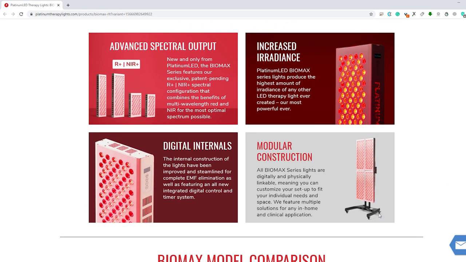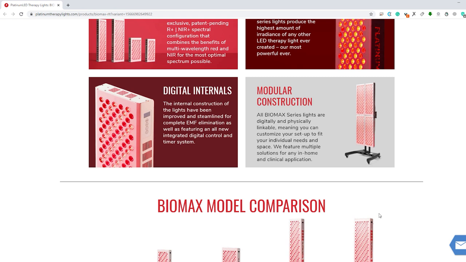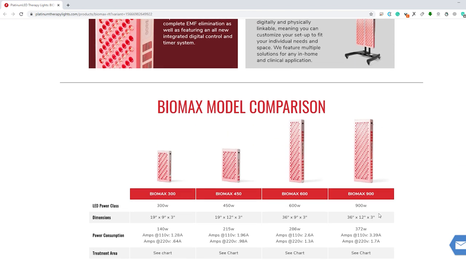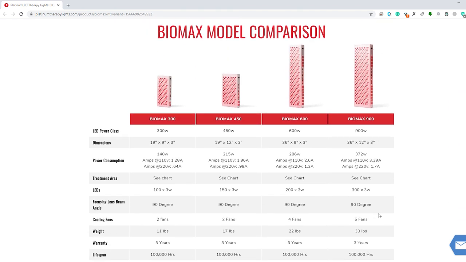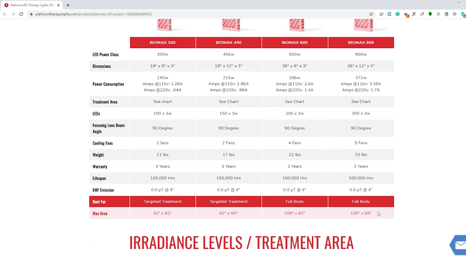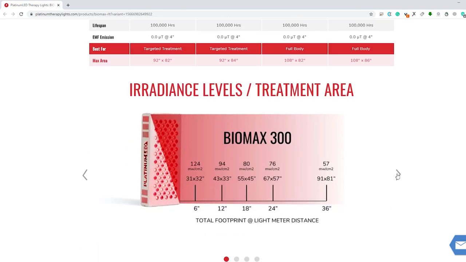From a red light therapy point of view, if you're trying to treat the whole body, then the larger the panel, the more treatment area you're going to get. The bigger the panel, the larger the treatment area, the less time you have to use each morning or each night standing or sitting beside these panels.